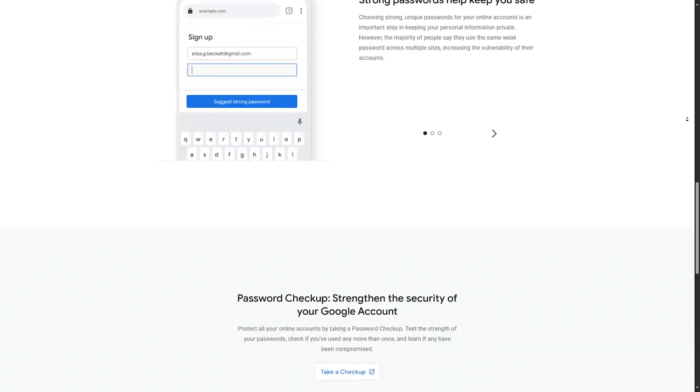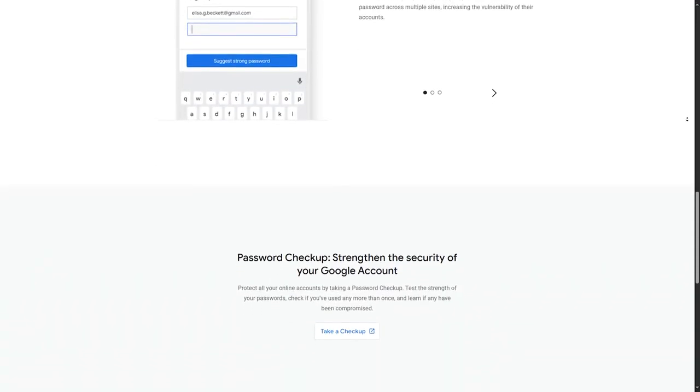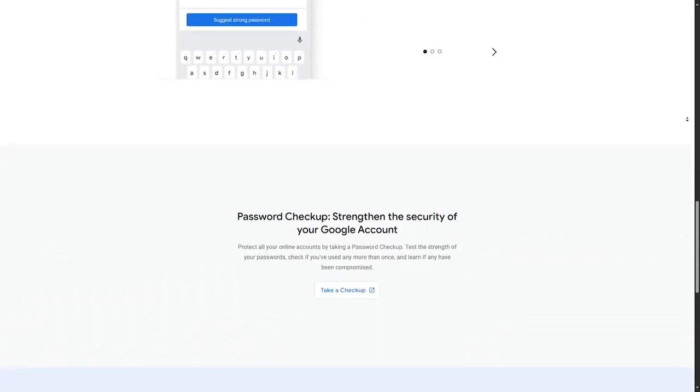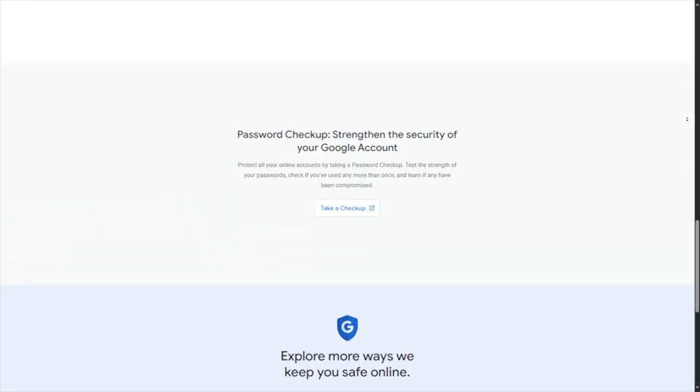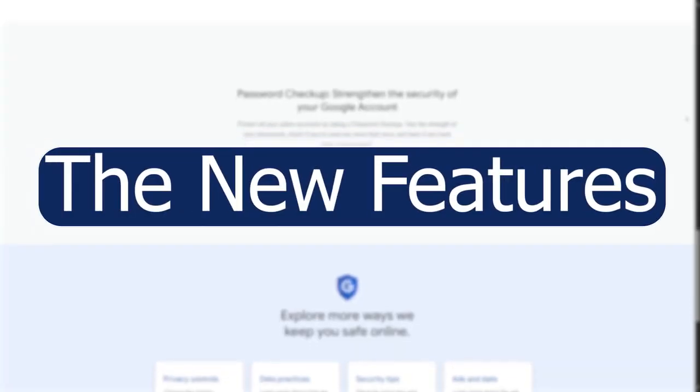But while it's simple, there is a major drawback. There are no cloud backups. If you lose your phone or upgrade to a new one, you'll need to manually resync your accounts. So be careful of this point. Now let's talk about the new features.